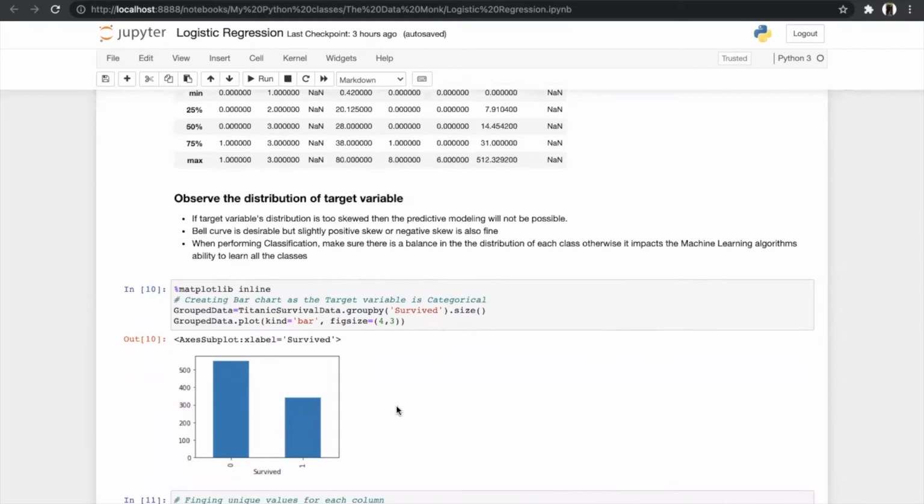If the target variable distribution is too skewed, like our data has only 0 or only 1, then building a predictive model is not possible. But in this case, we have a bell curve distribution, which is desirable. It can be positive skew or negative skew, but we can build our model from this dataset.